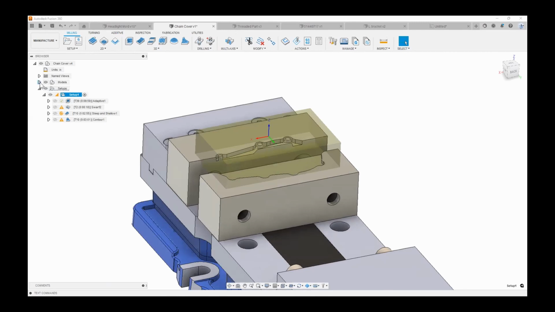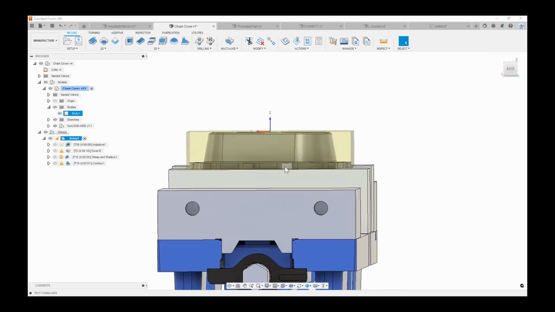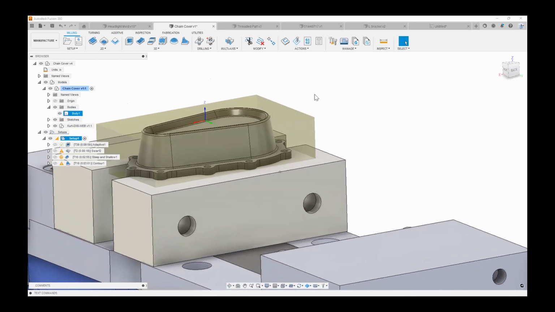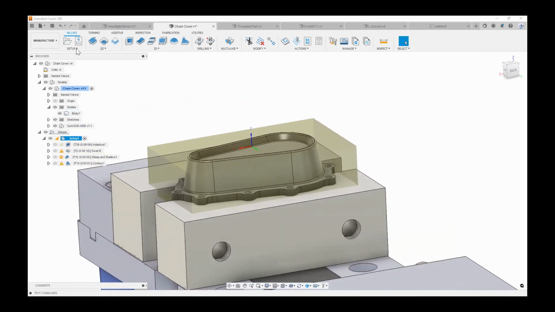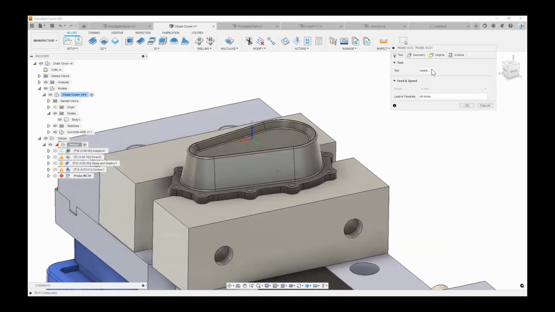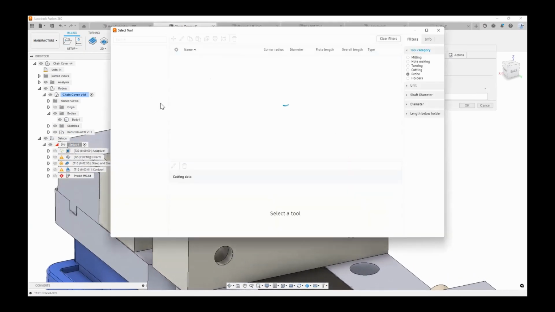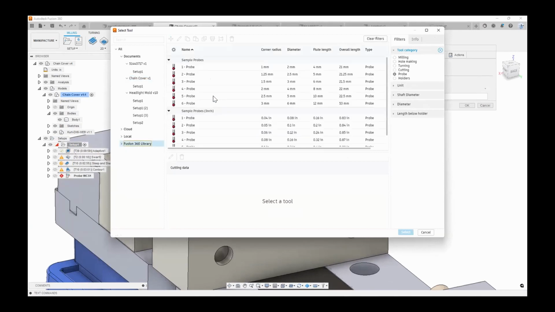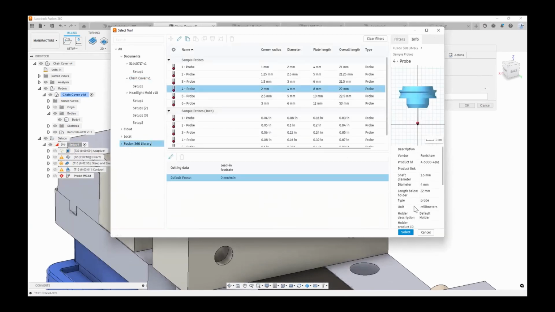What I can do is I'm just going to go ahead and turn my body back on here so we can see it. So let's just say that we were setting up our part in the soft jaws for the first op. Very quickly, I can say, hey, I need to go ahead and set up a probing work operation. Go ahead and select my probe in here. Let's see, 60, my sample library, select OK, right?